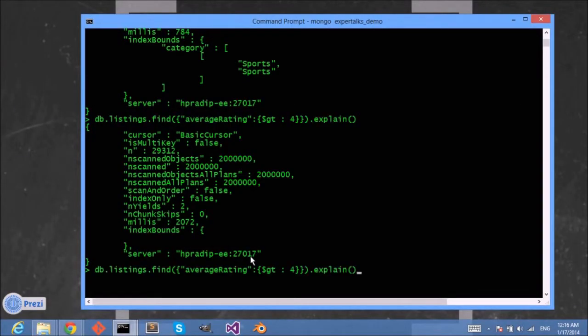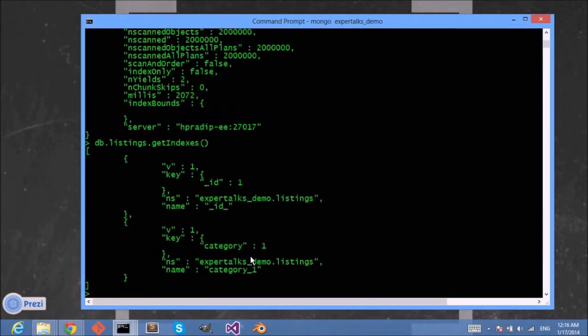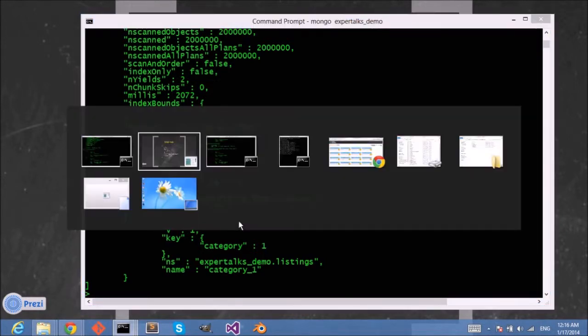So let's see. If I do get index on my listing, you will see that there is a first index, which is the default index, which is created by MongoDB. Now even though I do drop indexes, it didn't allow me to delete this index.